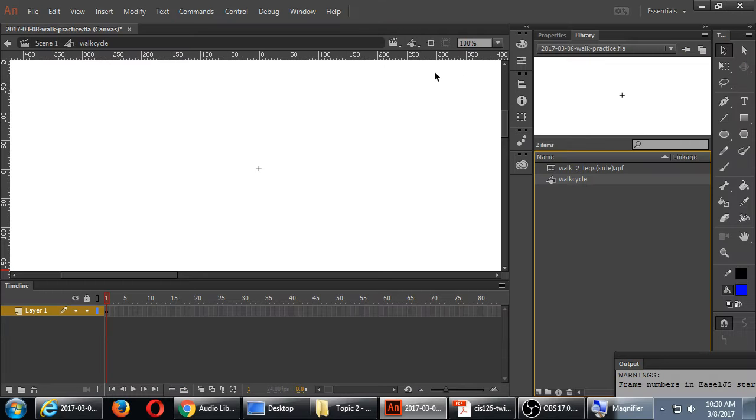What happens is the screen changes, it looks like we lost everything. But not really, we're in the symbol, you can see here. We're editing the walk cycle symbol, which is inside of scene one. We had always a scene one. This is like a separate timeline. It's its own world where I can animate. But what I want to do is copy and paste, or maybe cut and paste, the animation frames I've already made. I want to cut them or paste or copy them into this symbol.